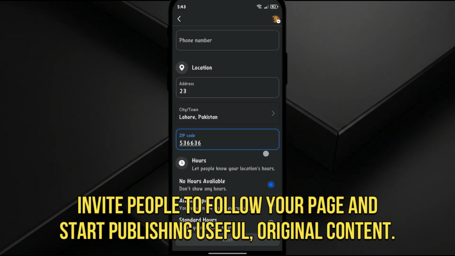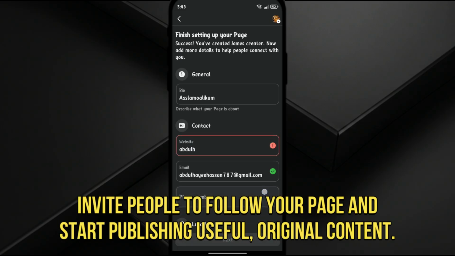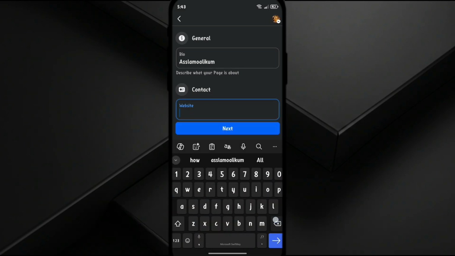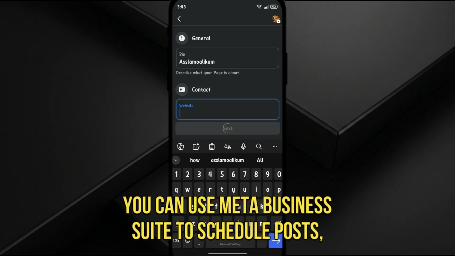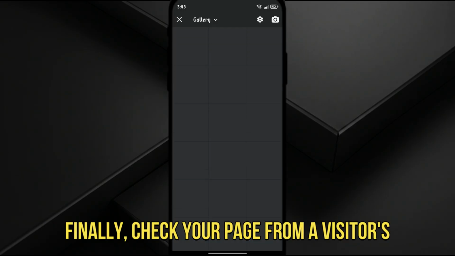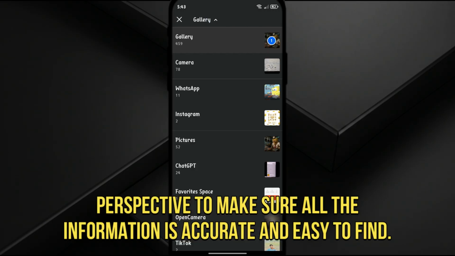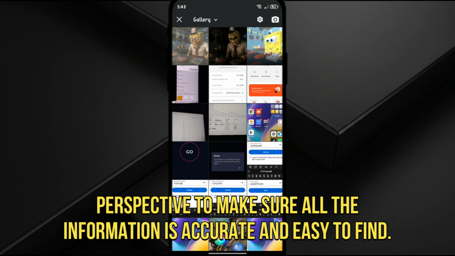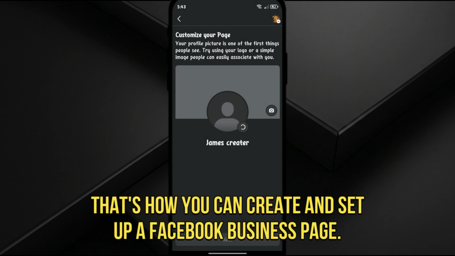Invite people to follow your page and start publishing useful, original content. You can use Meta Business Suite to schedule posts, manage messages, and review page insights. Finally, check your page from a visitor's perspective to make sure all the information is accurate and easy to find. That's how you can create and set up a Facebook business page.